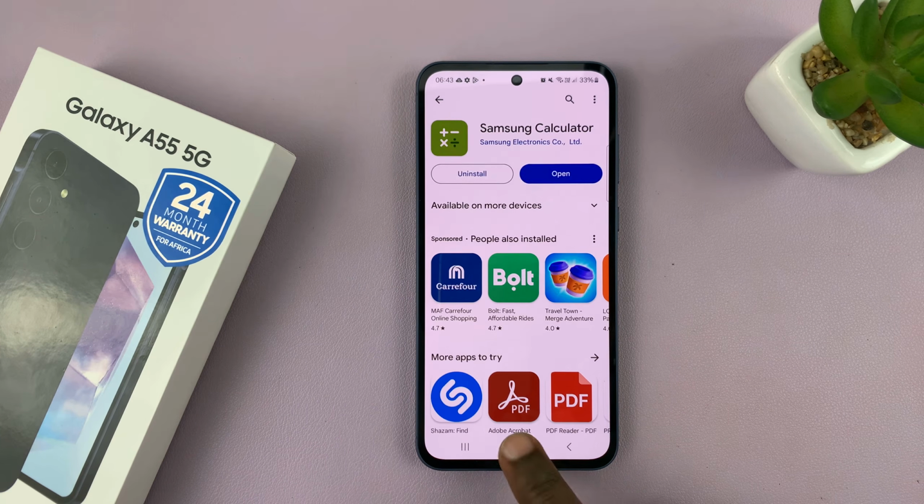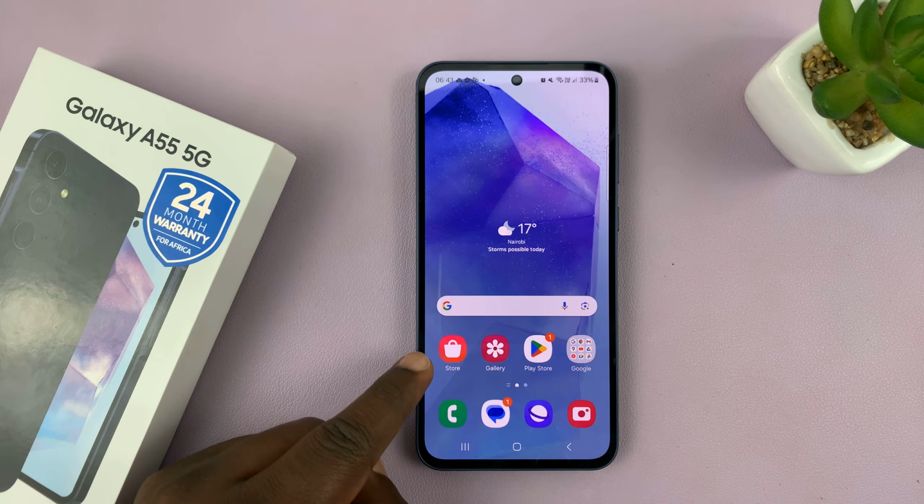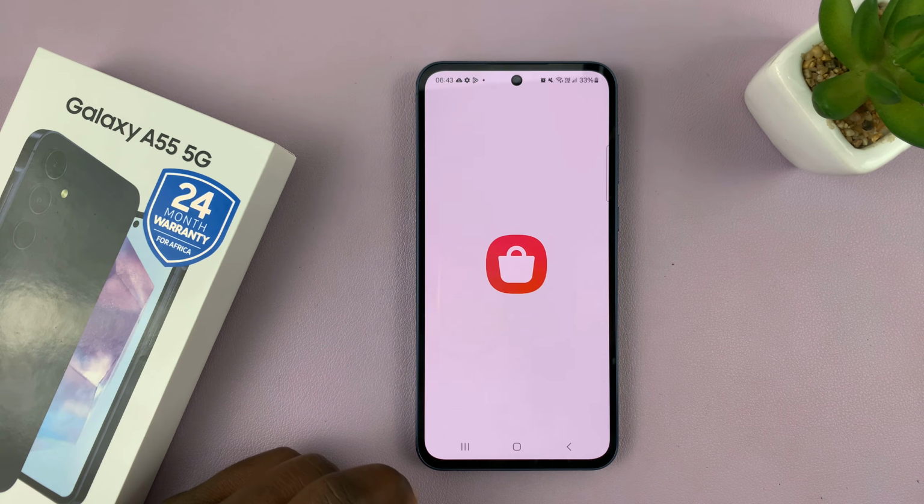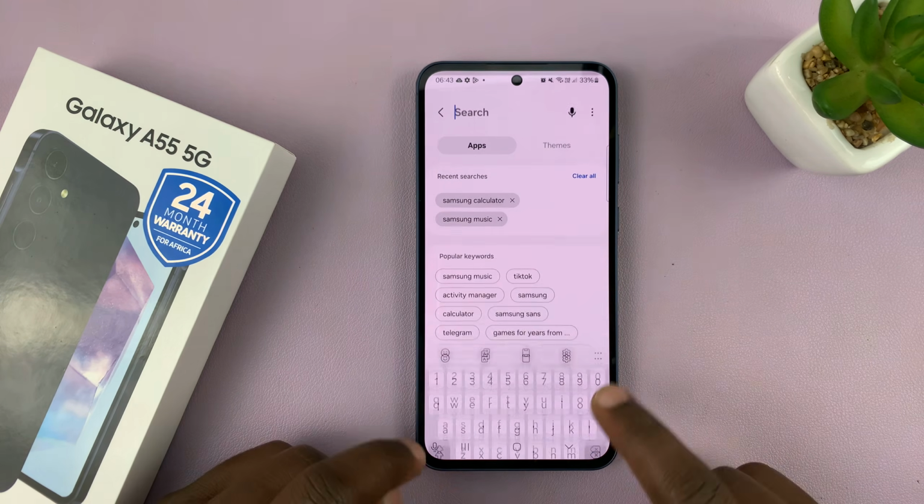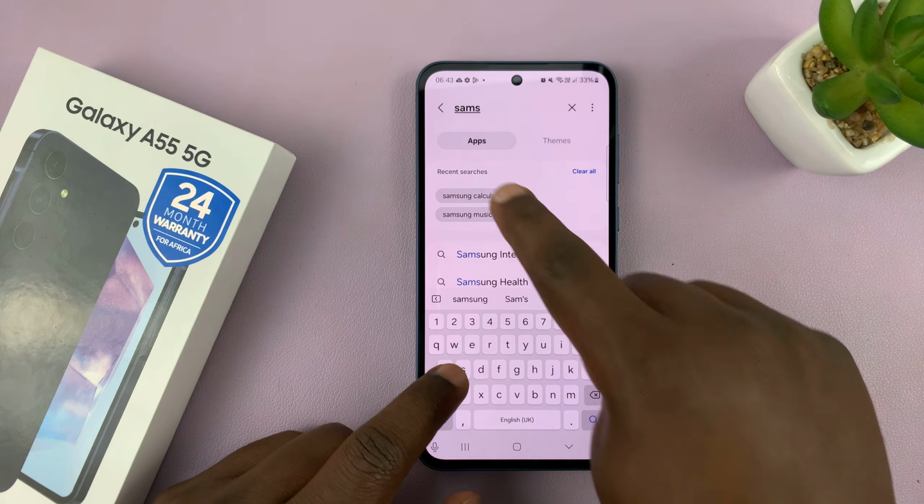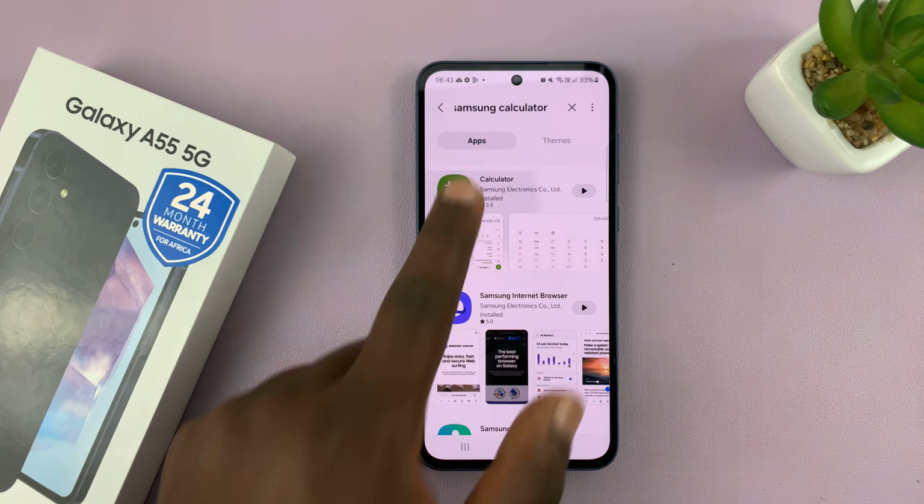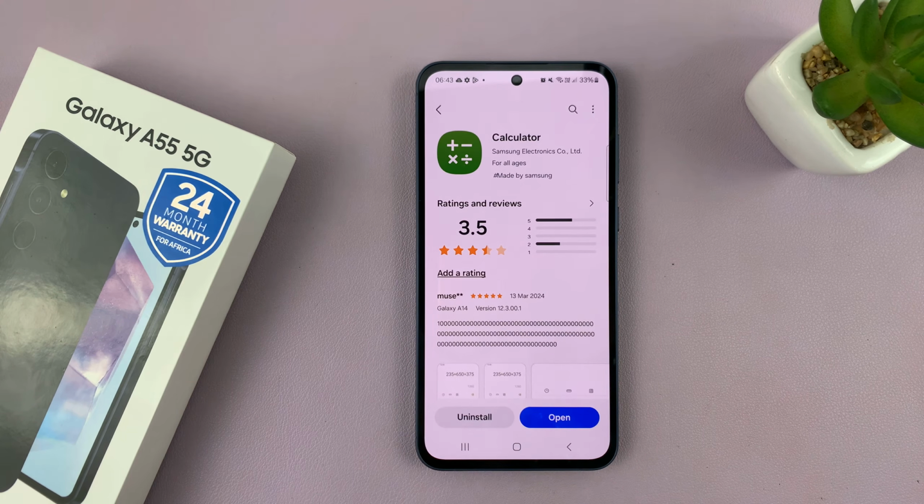Alternatively, you can go to the Galaxy Store, search for Samsung calculator, find it there, and you can also install it from here.